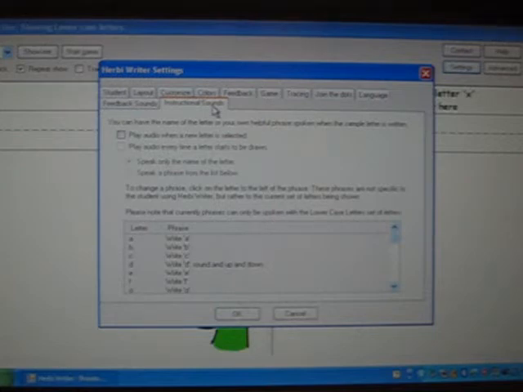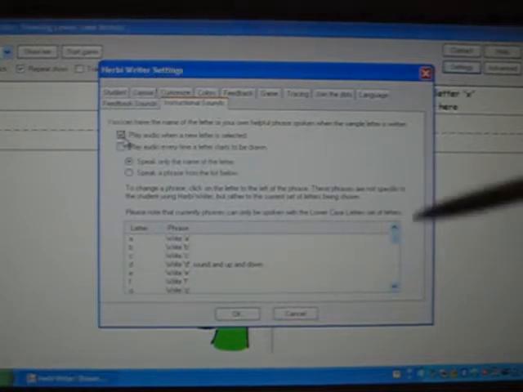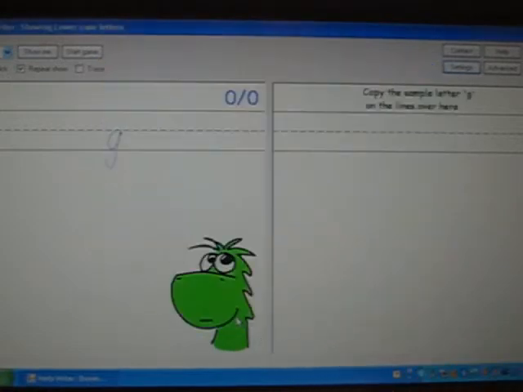But say I click the checkbox here, play audio when a new letter is selected. Now click OK. G. Now you heard it say G then, and the idea is every time a new letter appears, then Herbi Writer will speak that letter. So it said G then, so I'll write out a G.